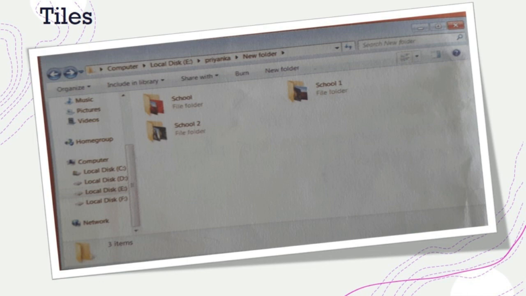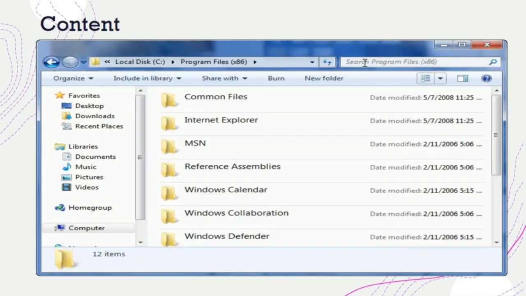Tiles. In Tiles view, the files and folders are displayed as icons with their respective names on the right side. For files, it also displays the application name and the file size too. Here it displays the complete file or folder name. Next, content. Content view displays the folders and files row-wise with detailed information.